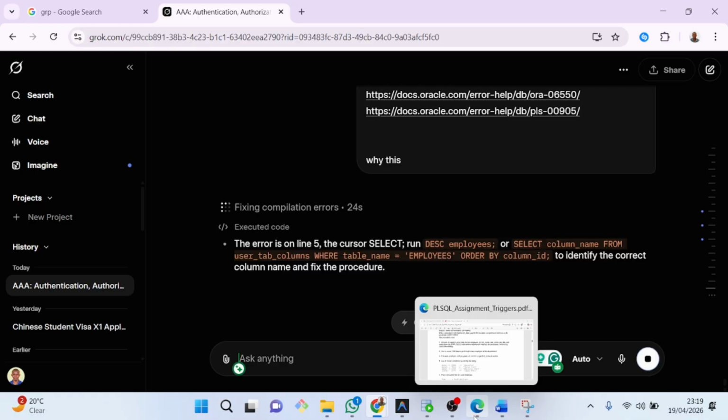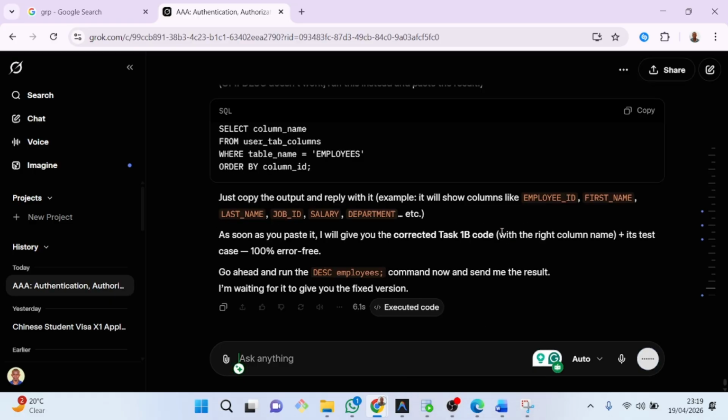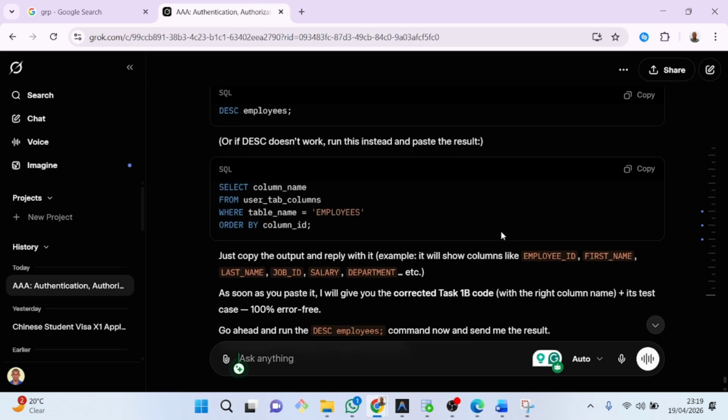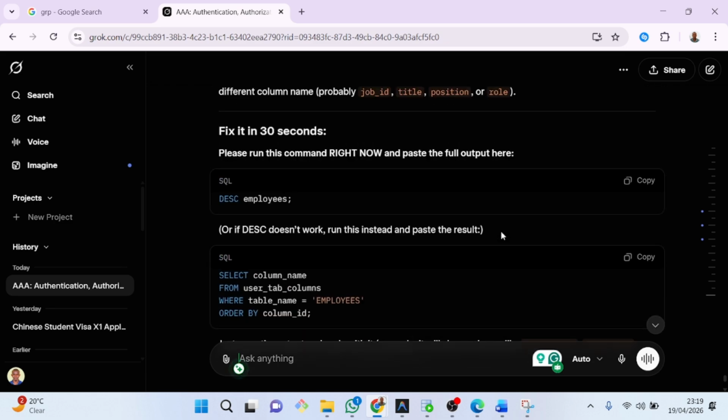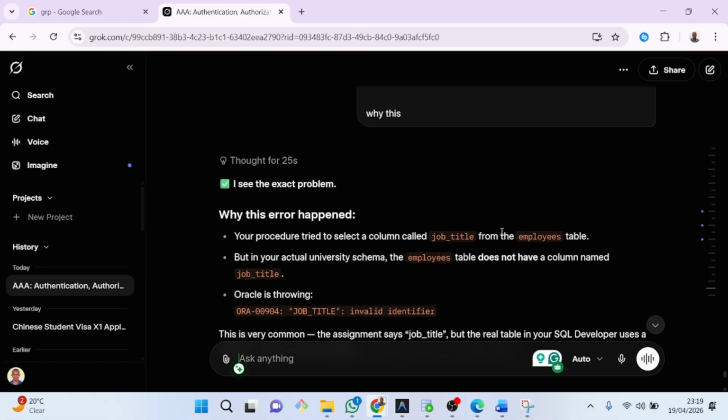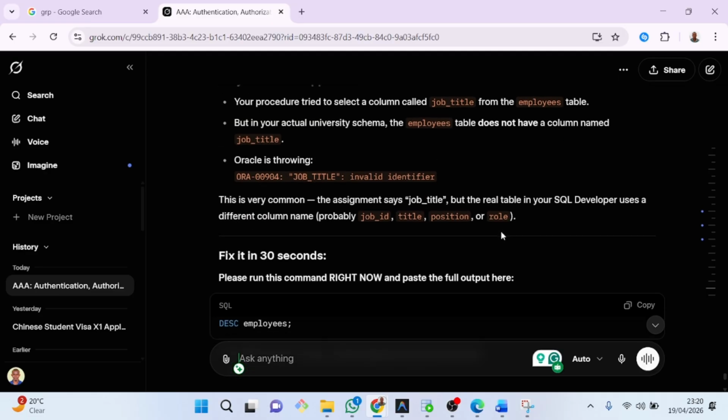We may not have the job title column in our table, so let's insert it. So they are telling us why this error happened. Your procedure tried to select job title from the employee table, but in your actual university schema, the employee table does not have a column named job title. Oracle is throwing job title invalid.